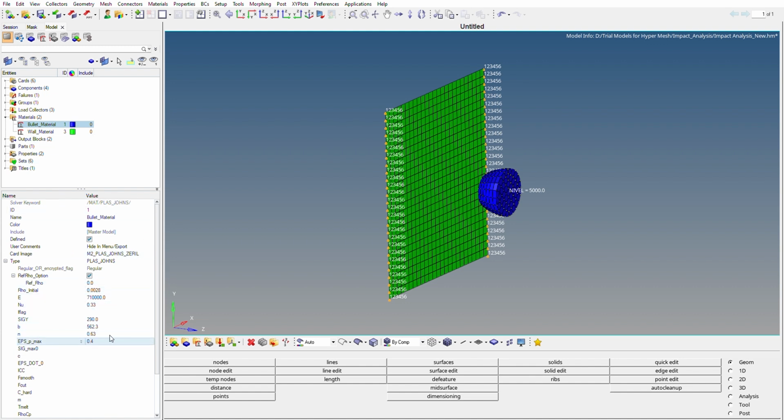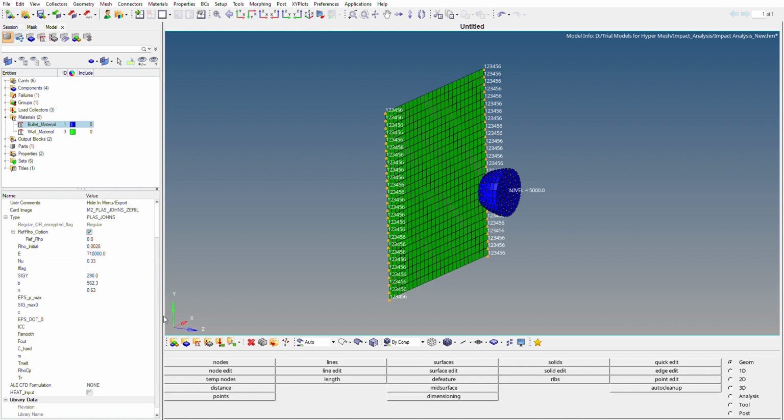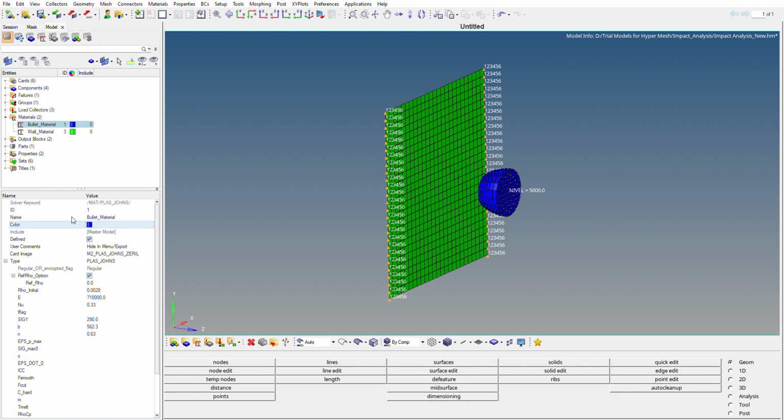the rho, e, nu, and sigma values. Okay, fine. If you want to see these values in detail, you can just check them out on my website, in the blog post, the link to which will be in the description. Fine. And this is the wall material.